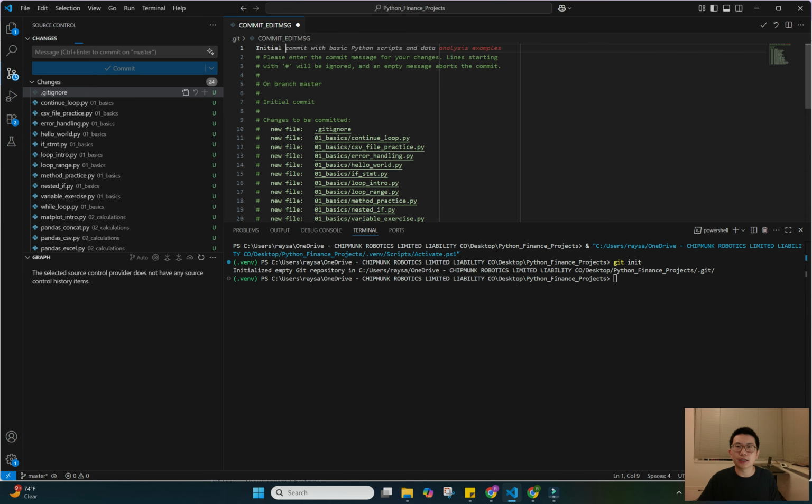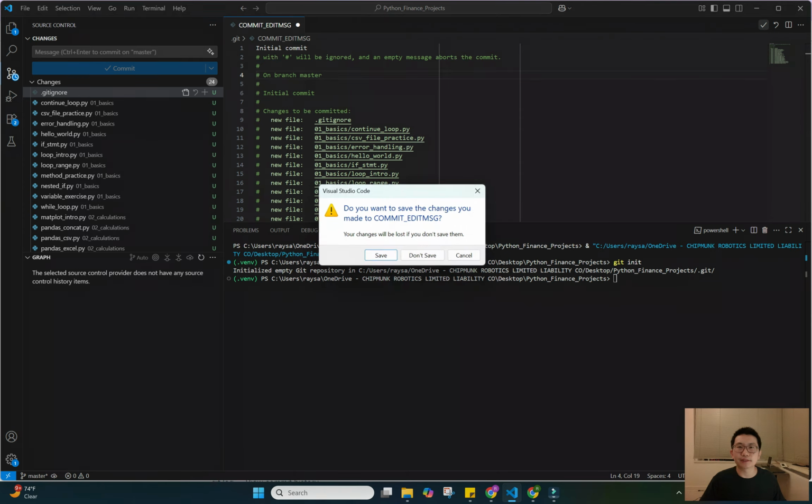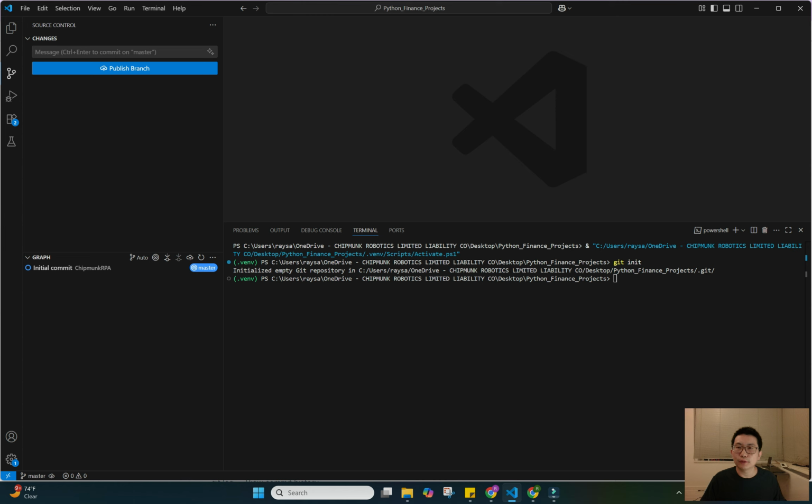I can put some description to tell what this version is for. Here I will simply say initial commit. With this, I can accept the commit message, and it will prompt me to say, do you want to save the changes you made to the commit message? I will say yes, save. With this, I created this first version. Now I'm ready to publish this branch.